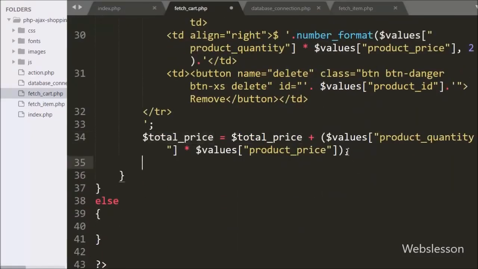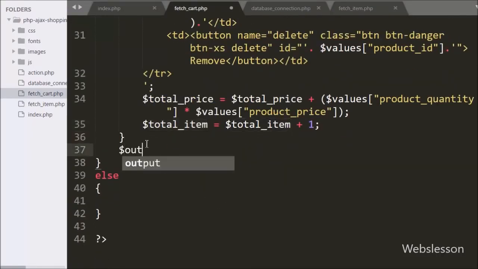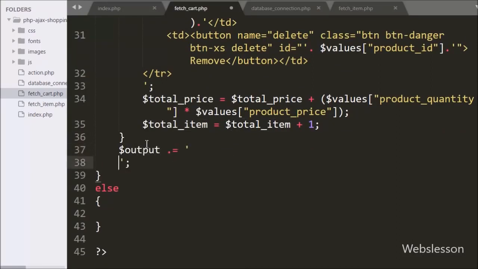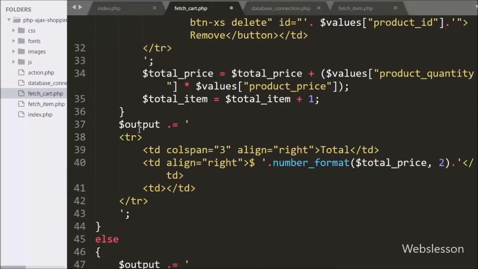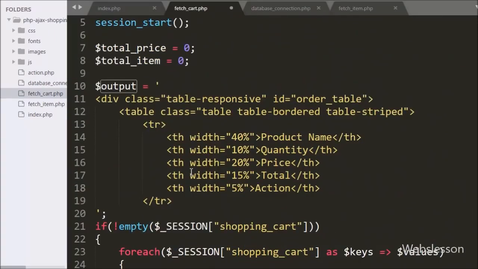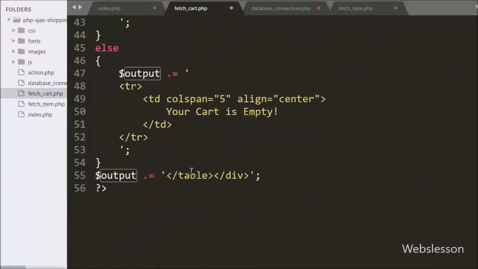Below this we write $total item equal to $total item plus 1. Here we have increased this variable value by 1, which returns the number of items added into the shopping cart. After this we again write the $output variable, and in this we append HTML table code, and here we write the $total price variable. It will display the total of the whole shopping cart. This way we have stored the shopping cart details in HTML table format, under the $output variable.